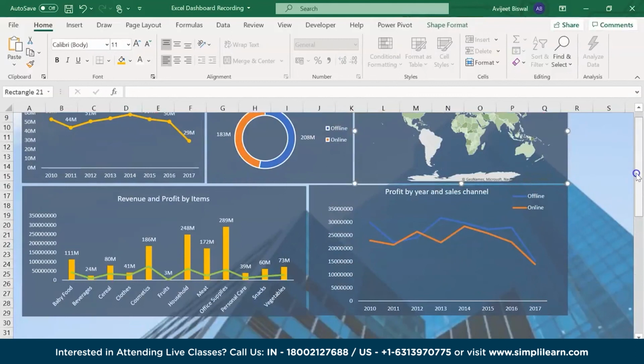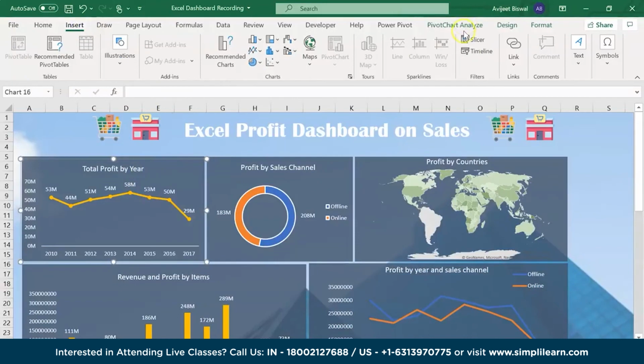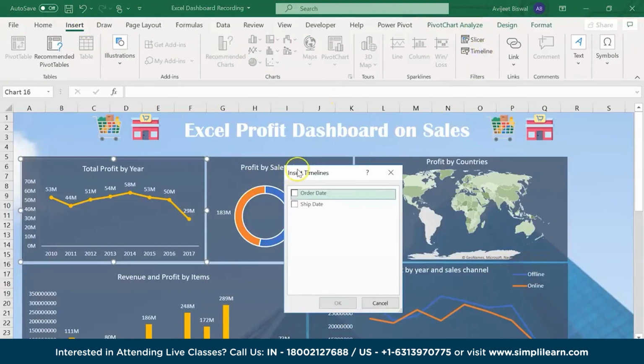Okay, now the next thing is to make this dashboard more interactive. So we'll add our slicers as well as timeline. First, let me show you how to add a timeline. So I'll select one of the charts and I'll go to insert. Under insert, I have the option to create a timeline. So I'll just click on timelines.